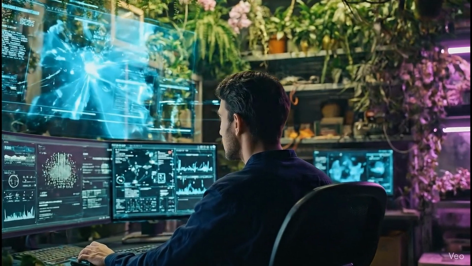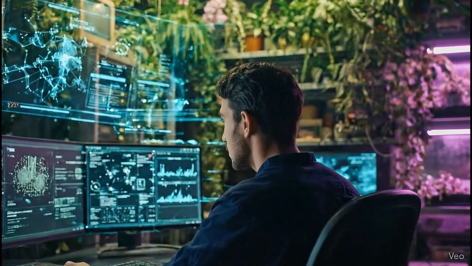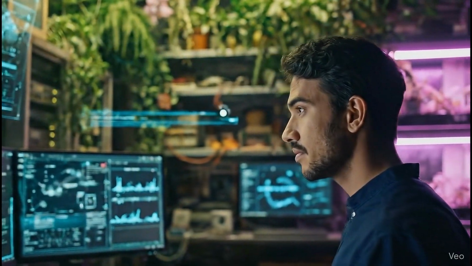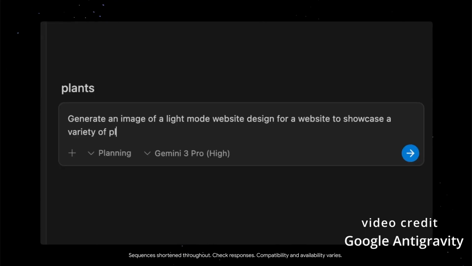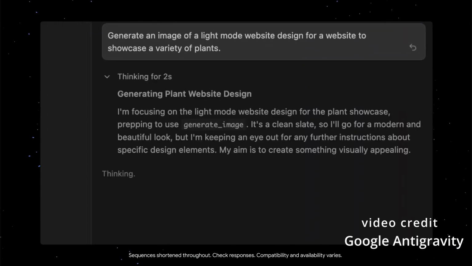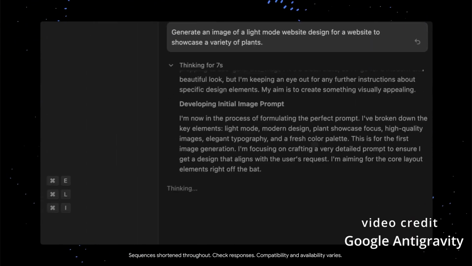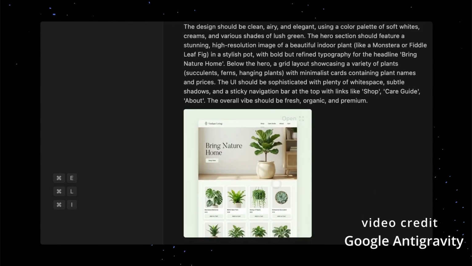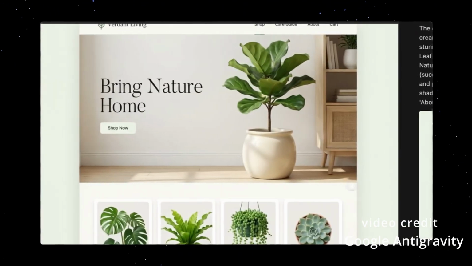Now let's learn Google Nano Banana Pro for UI/UX for your web apps. Now let's start with the official YouTube channel. We are going to generate an image of a light mode website designed to showcase a variety of plants. After prompting, the agent is going to go off and start using Nano Banana Pro to generate a website. And as you can see from the first try, this looks pretty good.